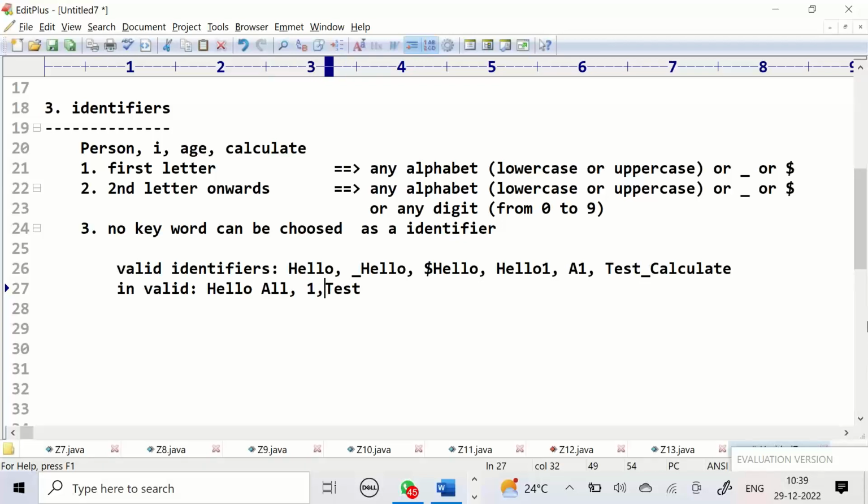Next, 1test: digits should not be in the first place. 1hello is invalid. Test percentage: percentage is not allowed, only underscore and dollar are allowed. Calculate at the rate: at the rate is not allowed in the identifier.